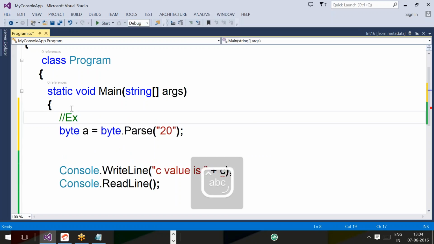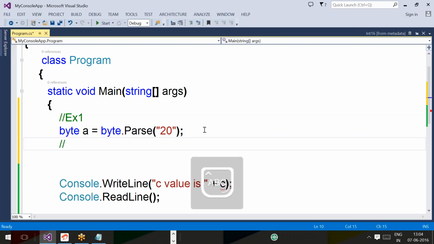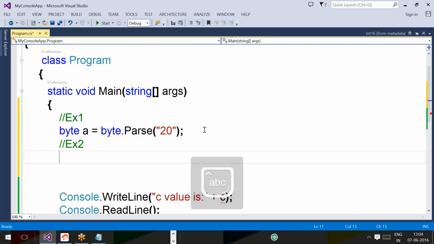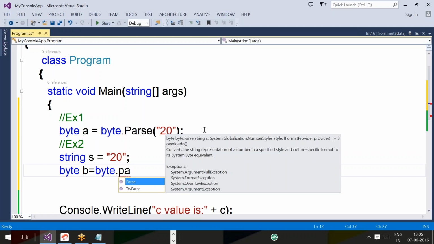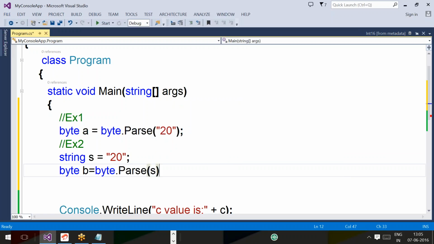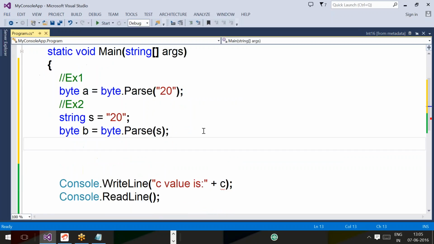Example 1 is directly converting a value, a direct value. The second model is the same, which you can write differently. Take a variable: string s equal to 20. Now byte b equal to Byte.Parse of s. Yes.